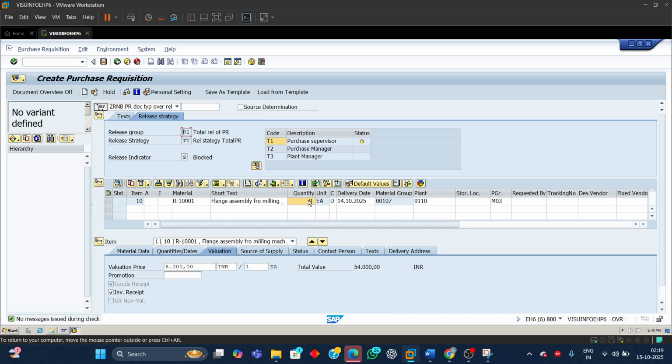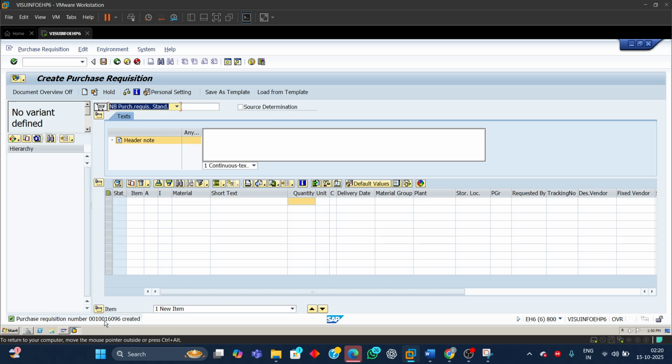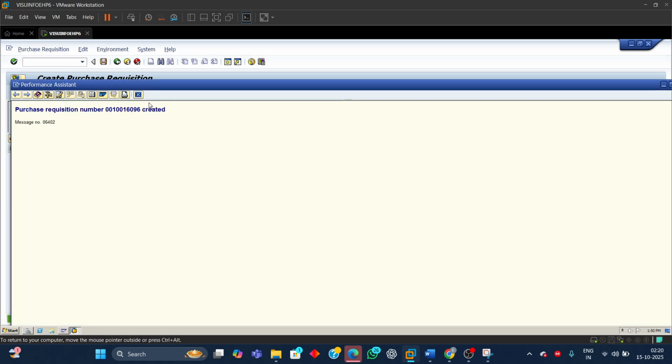That means if I create a purchase requisition and again change it to 8 and click on check, the release strategy tab page at the header has gone. No messages during check. That means this purchase requisition for a value of 48,000, which is less than 50,000 rupees, is not subject to the release strategy. I am going to save this. This is the purchase requisition ending with 16096.